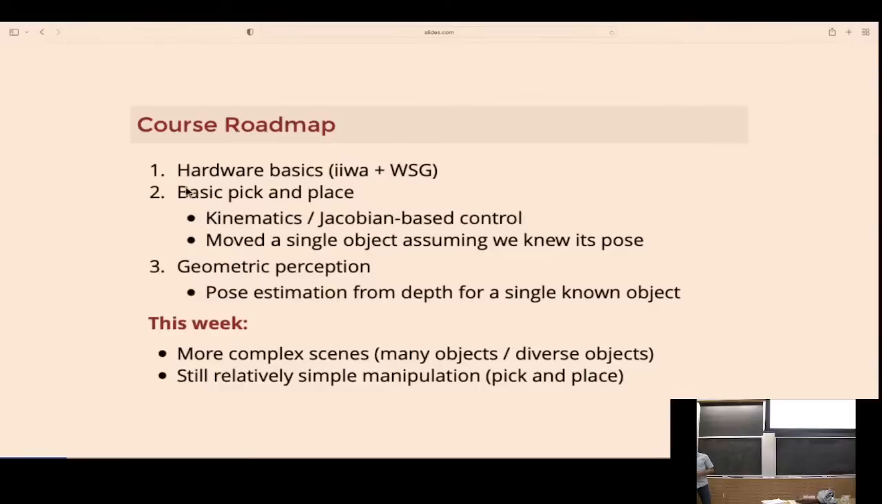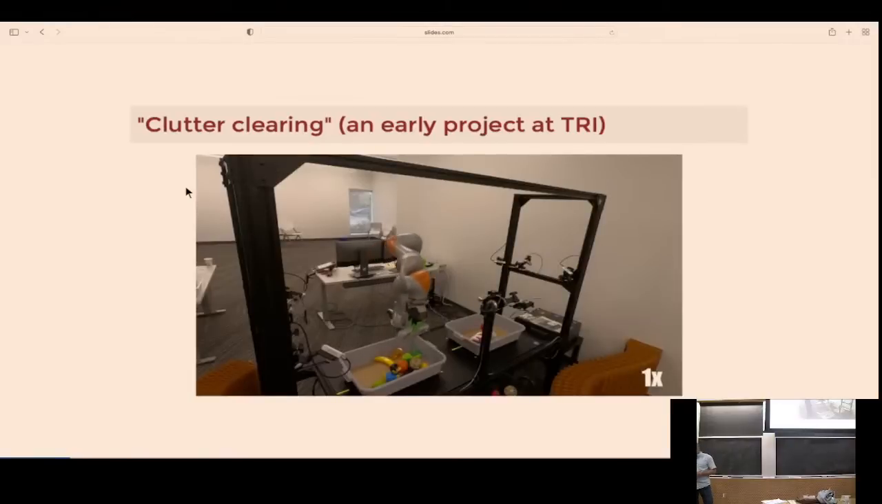In the first pass of increasing that complexity, we'll still mostly just pick things up and set them down. After the next round of complexity will be known objects with deep perception, and then more contact-rich manipulation and forceful manipulation. So we'll keep increasing, but the jump for this section is more complex scenes with many objects and diverse objects. So this is roughly what we're going to build in the next 3 lectures.